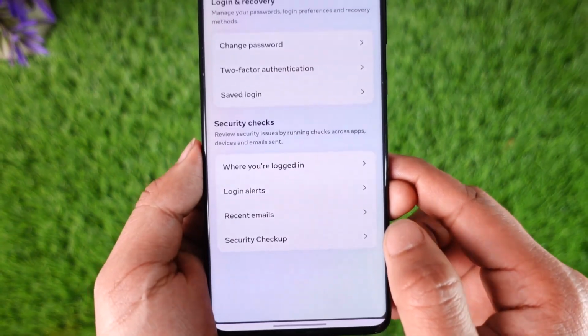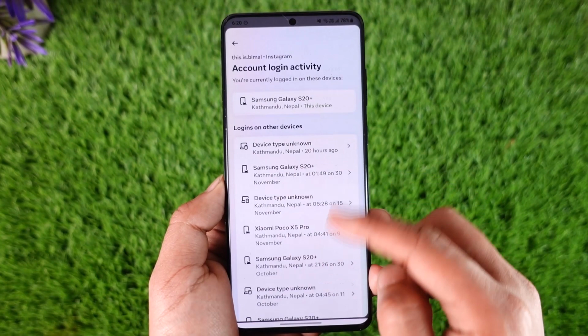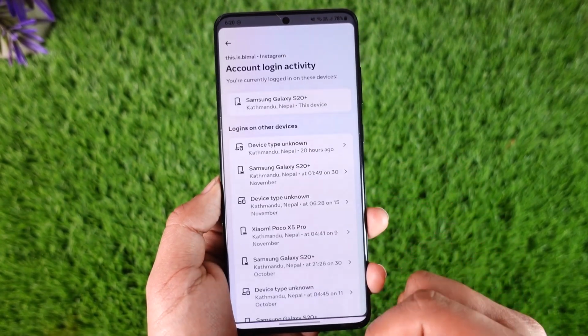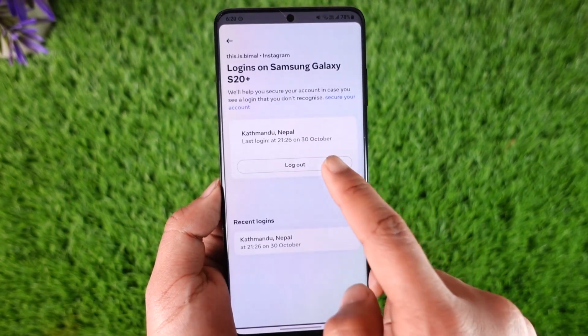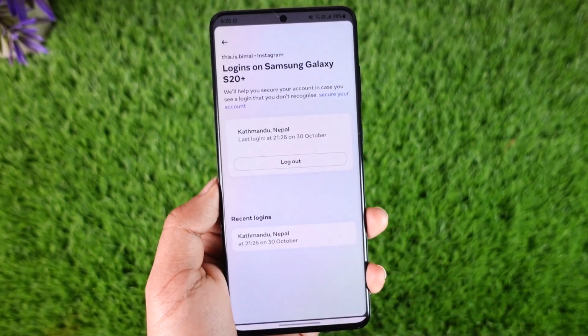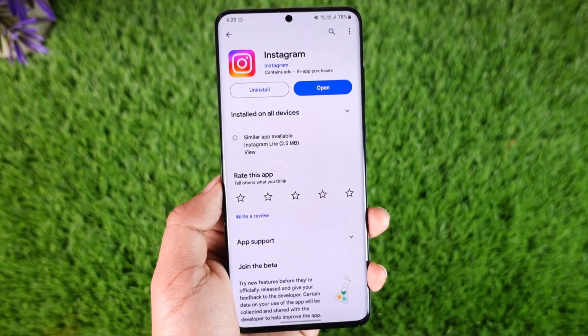If you want to remove the devices manually, go to where you are logged in and then just select your Instagram account, and then you will be able to see a list of devices where your Instagram account is logged in. Select a certain device from here, tap on Logout, and then just tap the logout option here and you'll be successfully logged out of those devices. This way you can remove Insta account from another device.